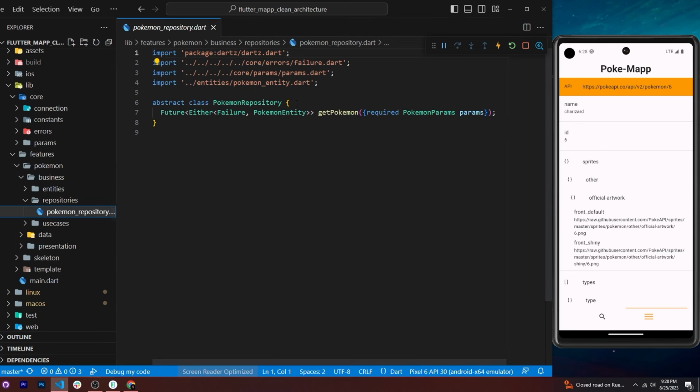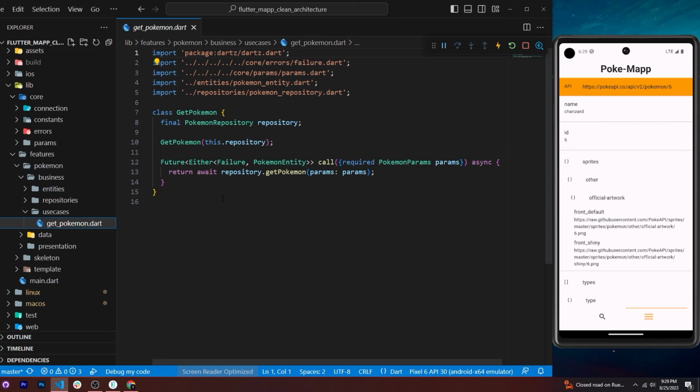The repository is the bridge between the business layer and the data layer. Currently there is just this inside, and usually you don't really need to change much inside this. After this, we have the use case. The use case is the action that you want to take from this feature. For example, it's get the Pokemon. We get the Pokemon information, and also we push the parameters inside. In this case, it's the Pokemon parameters, which have the ID inside.